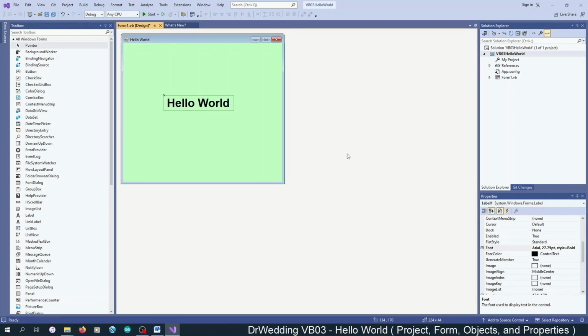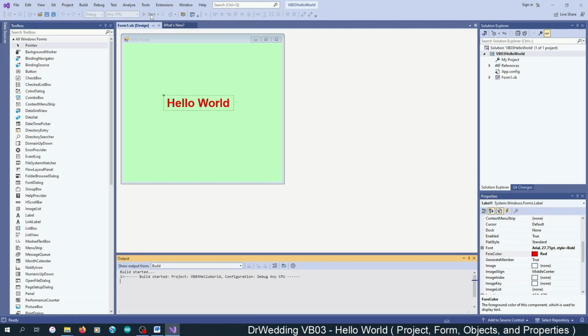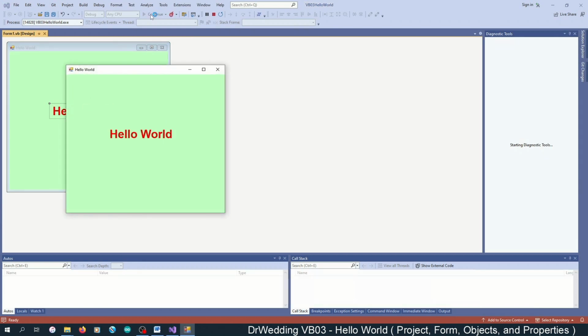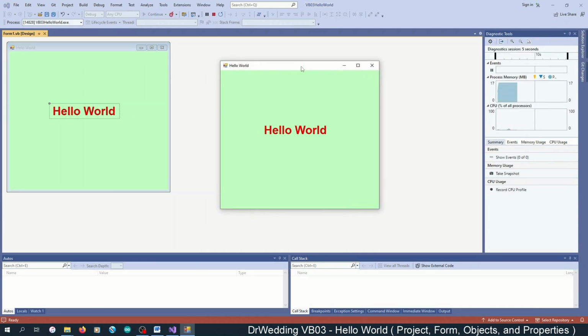If I want to change the color of the font, I would use the foreground color. The foreground color is right below the font. I'm going to select it, and I'm going to choose a custom color such as red. At this point, I already have a working program. To run the program, all I need to do is press the Start button. And there it is, my first program, Hello World.